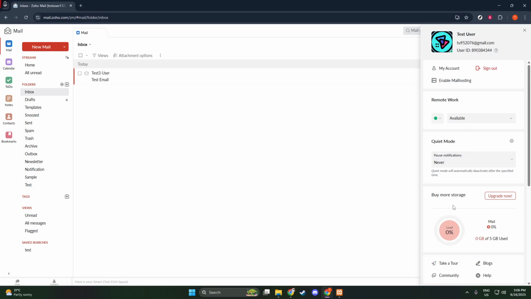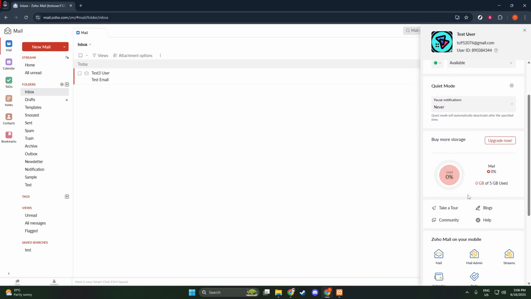Once you're inside your profile settings, scroll down the page and you'll notice a section dedicated to storage information. This area shows you the percentage of storage space you've already used. It's designed to give you a clear visual representation, making it easy to understand how much of your allotted storage is being utilized. If you're close to reaching your limit, you might see recommendations for how to manage or expand your email storage.